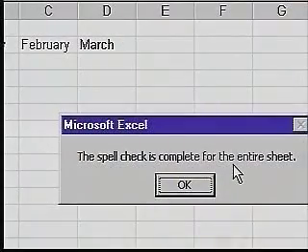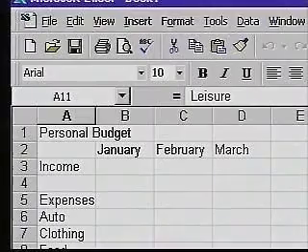When spell check is finished, a dialog box appears telling us that everything is correct. Click on the OK button to remove the spell check box from the screen. This looks pretty good, so let's learn how to save our work.